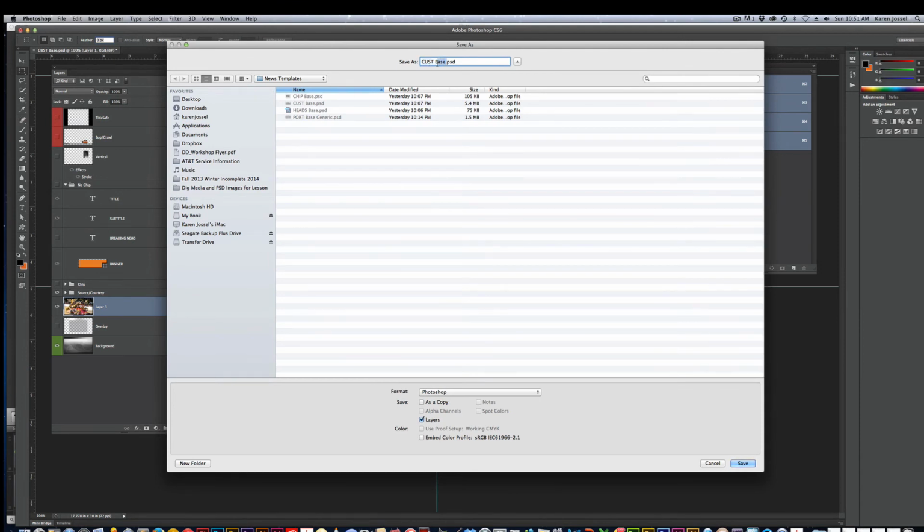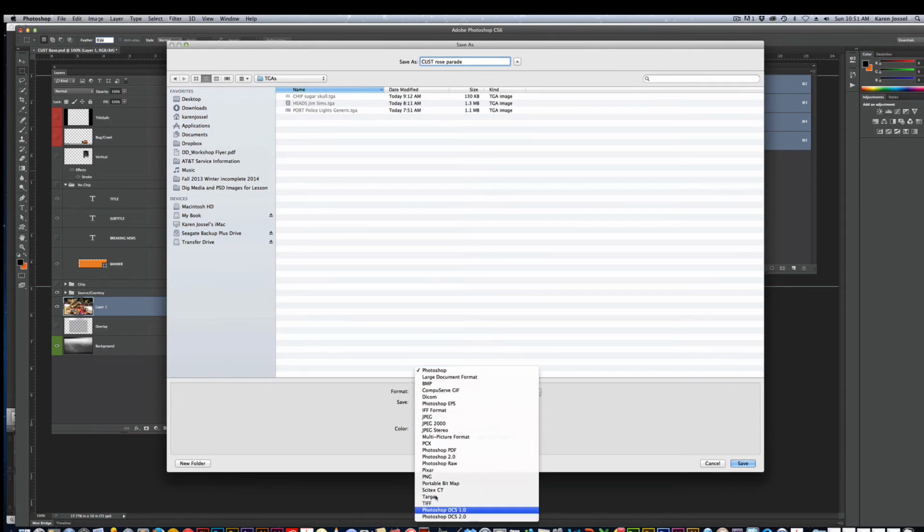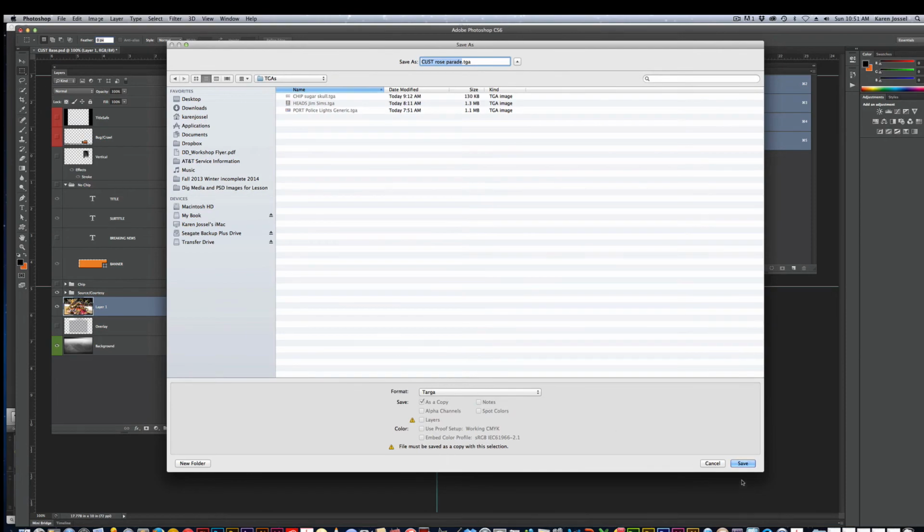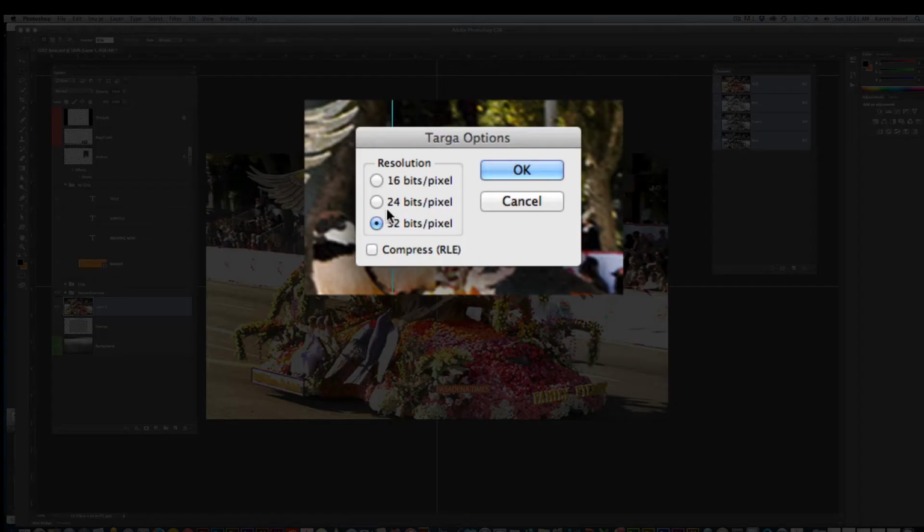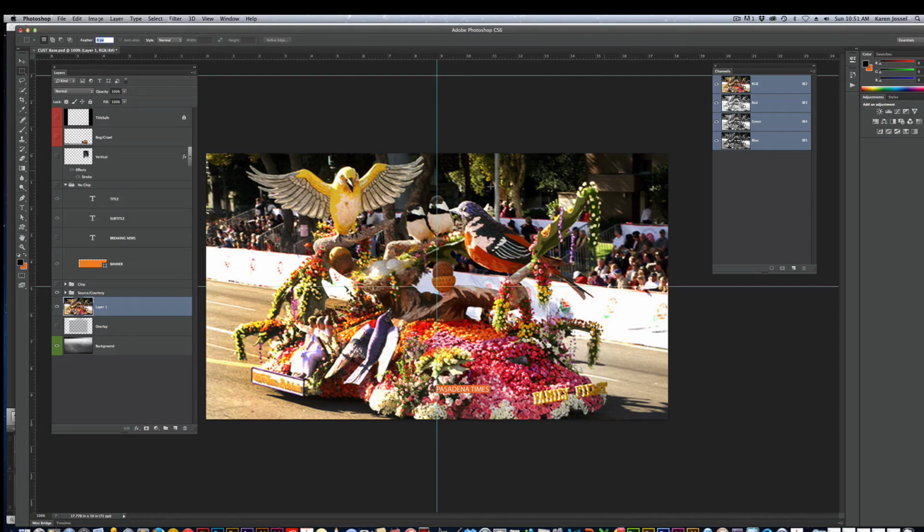I'm going to put Rose Parade. Rose Parade. And I'm going to get rid of the PSD because when I change it to, I'm going to go back here down to the Targas. And I'm going to change it to a Targa. And I'm going to save. And I'm going to change it to a 24-bit because it doesn't have an alpha channel. Click OK. And we're good to go. And there is the custom full.